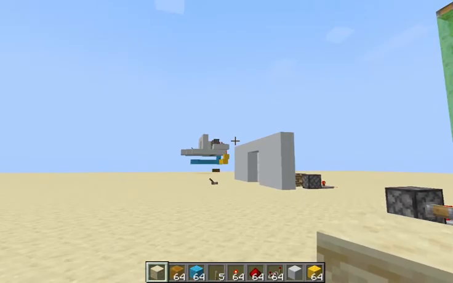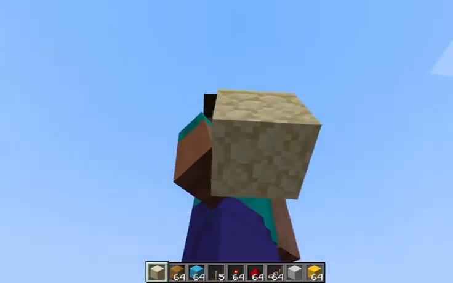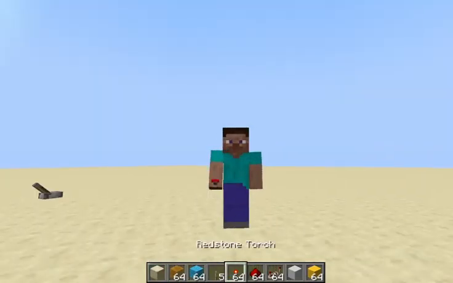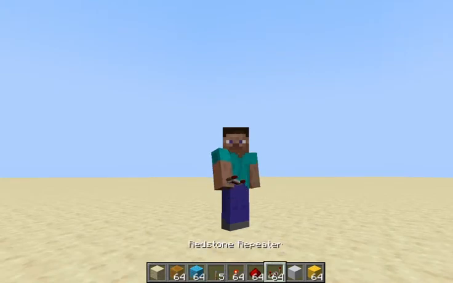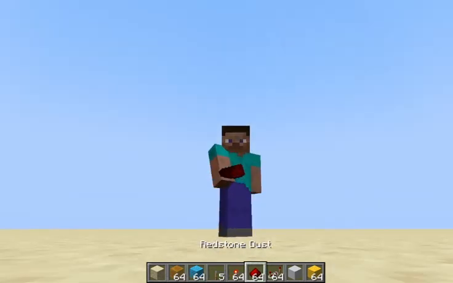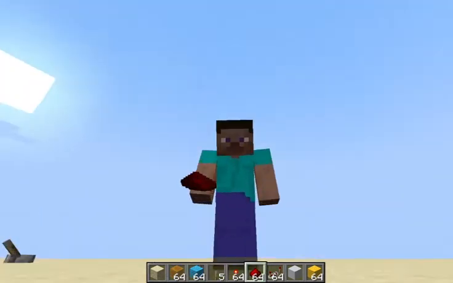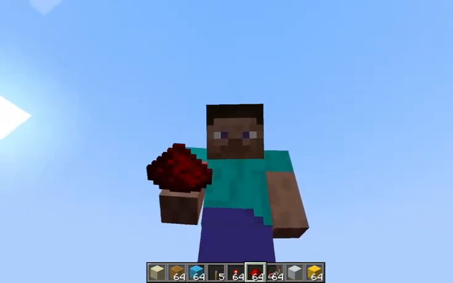So that was double piston extender doors and Steve doing redstone.